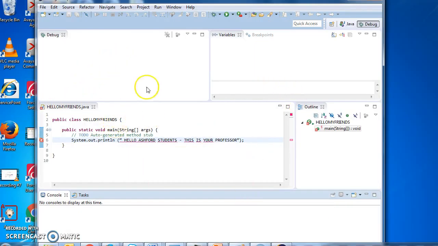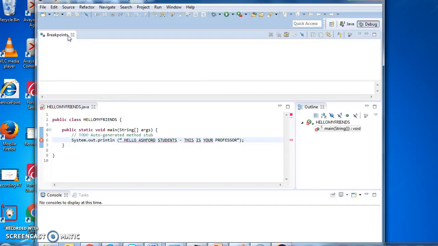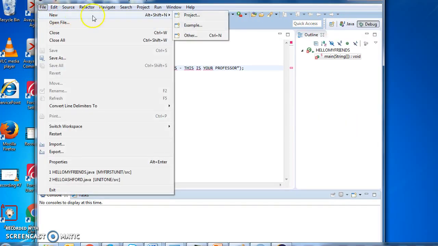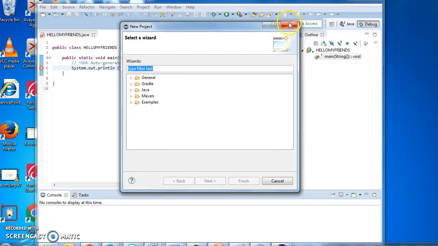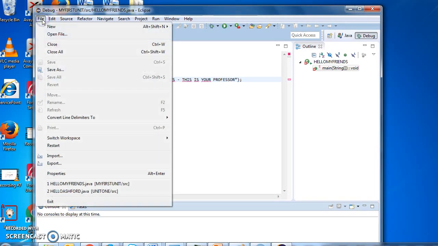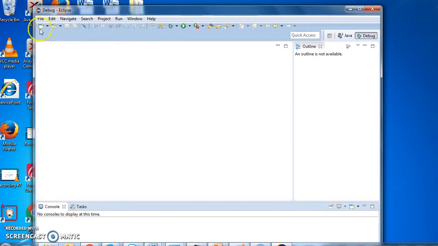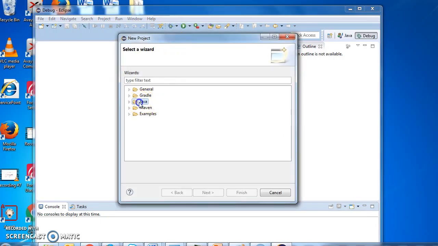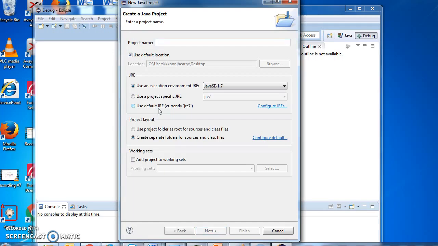No worries here. I was in the process of debugging something. Let me close it, and let me close all of these. And I'm going to go to File and create a new project, a new Java project, right? So let me close. I have a couple more things to close here. Exit, close. So now, new project. Okay, so I'm going to create a new Java project.